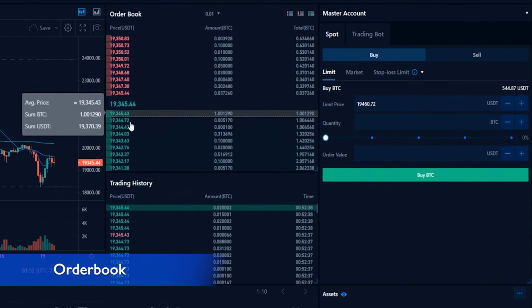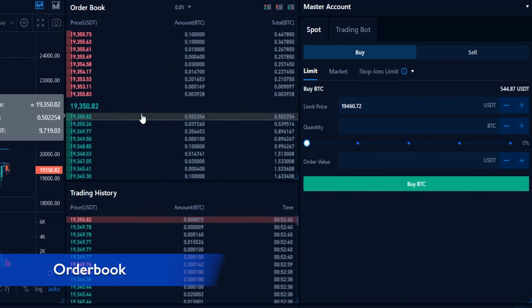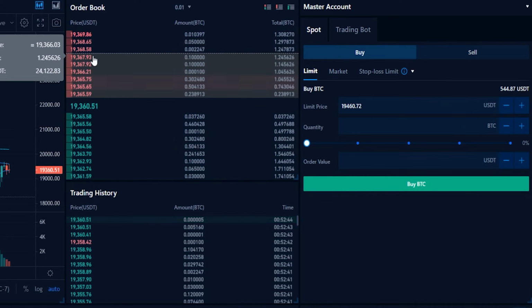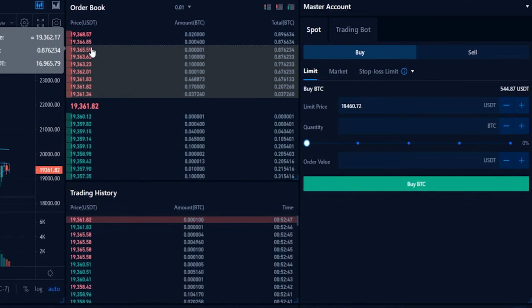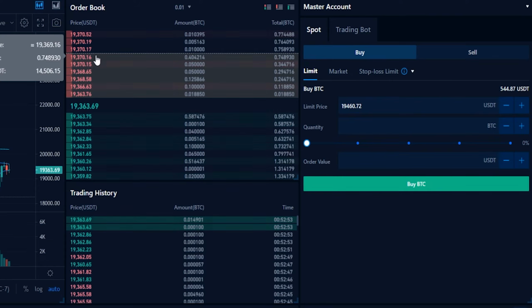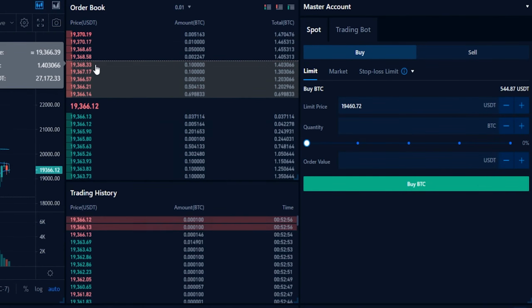And next to the chart, we have the order book. And the order book is showing us where market participants are interested in buying and selling. These market participants are called market makers, and this is because they're providing liquidity to the order book by using limit orders. When a trader executes a limit order, it becomes visible on the order book for all to see.